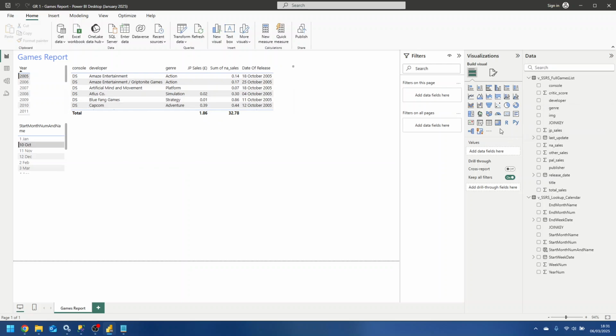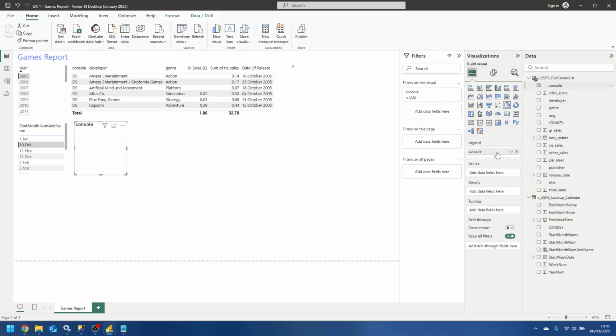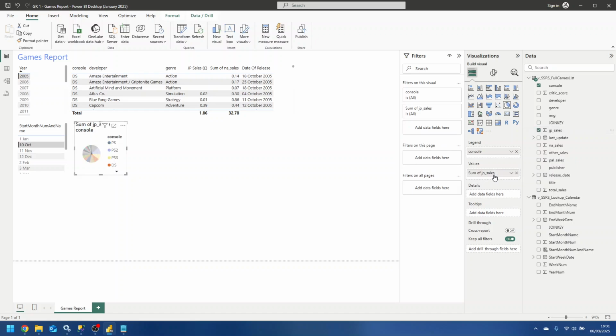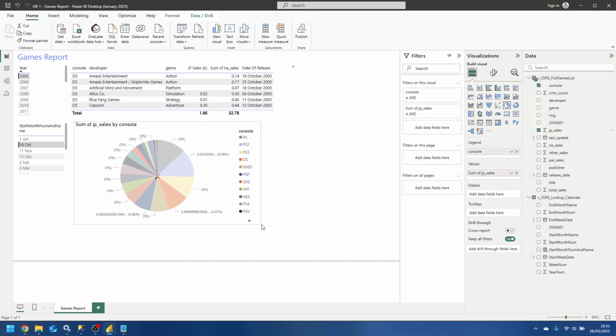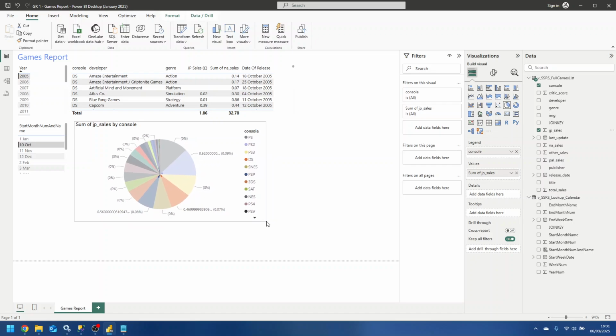So what we're going to do, just going to put the charts in here. Let's have a simple pie chart. Let's do a sample pie chart. We'll put a couple of charts in here. Now, legend, let's say console. There you go. And by JP Sales. So we can see here that percentage of sales mostly were what we got there.